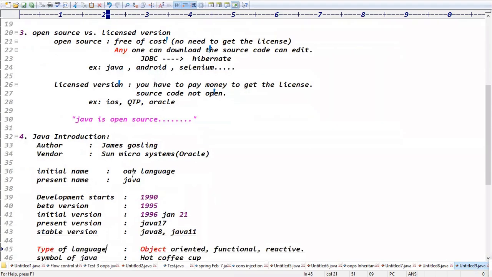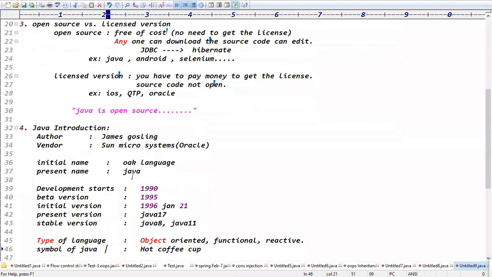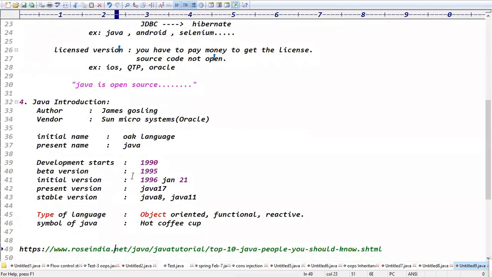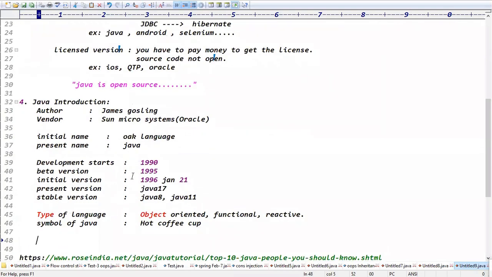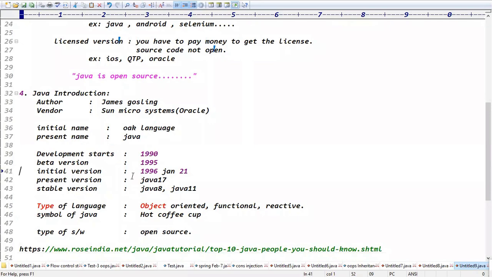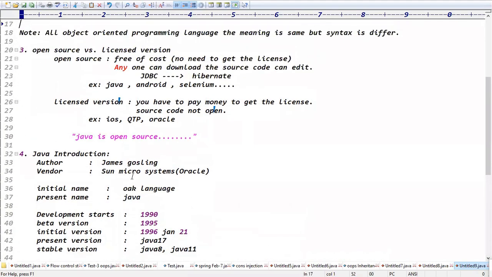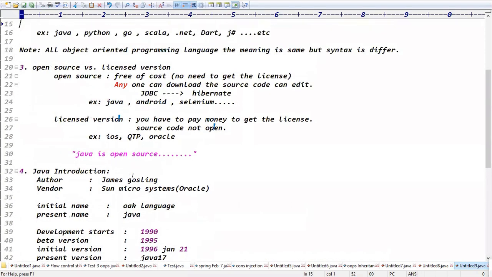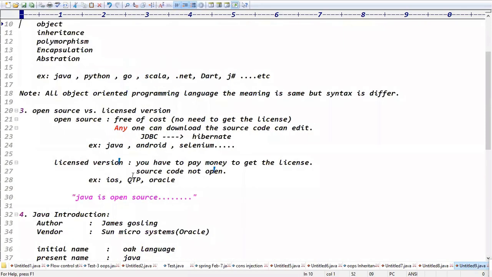The fourth point is Java interaction, guys. Type of software. Java is what type of software, guys? Java is definitely an open source product, right? Guys, I think these are sufficient, right? Do you want me to discuss one more point? Guys, first point, second point, third point, fourth point. Any questions? Tell me.